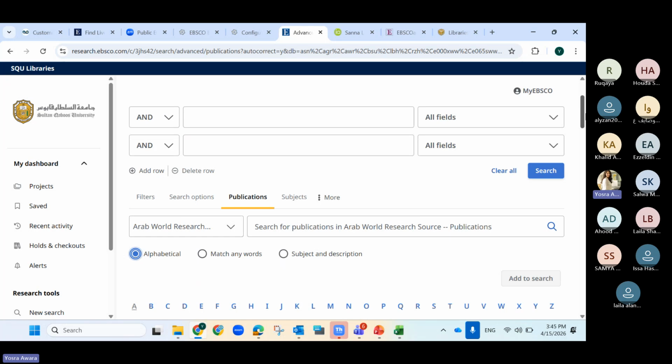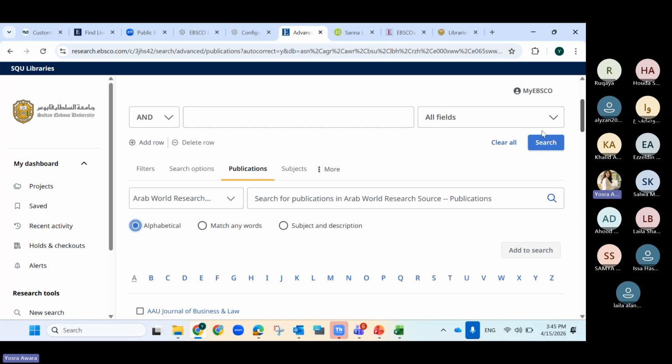But if you don't know the name and maybe you're still exploring, you want to see the letters, you want to browse by subject. So maybe here I just want things related to Islamic world. So I just write Islamic and I'm here browsing Arab world research.